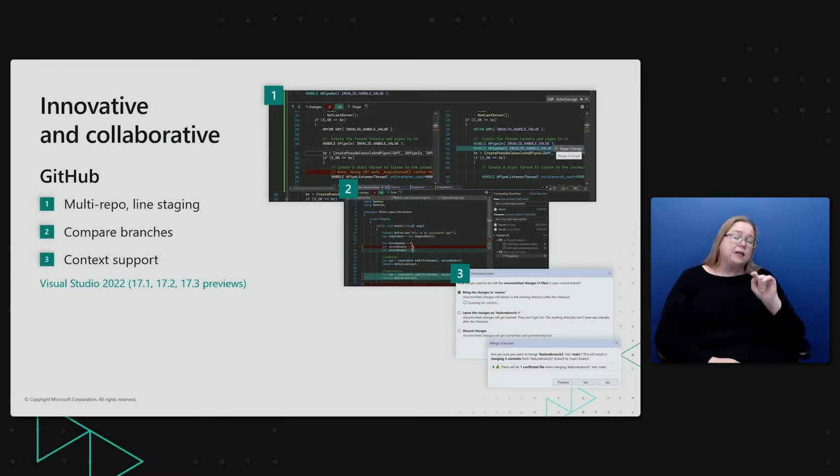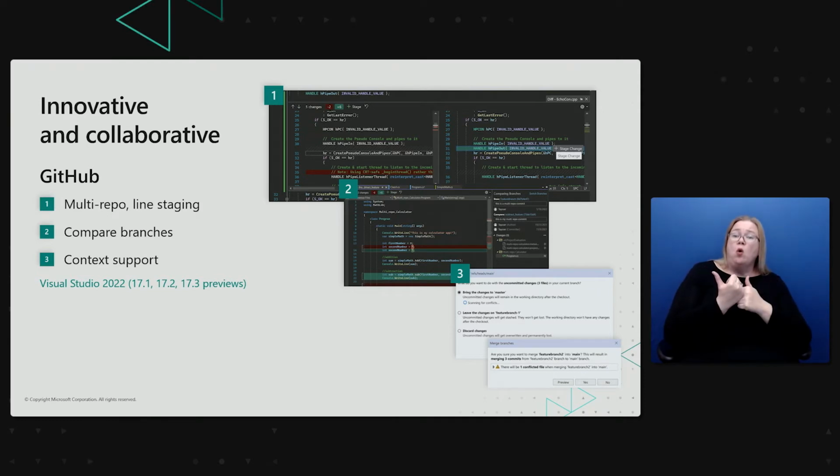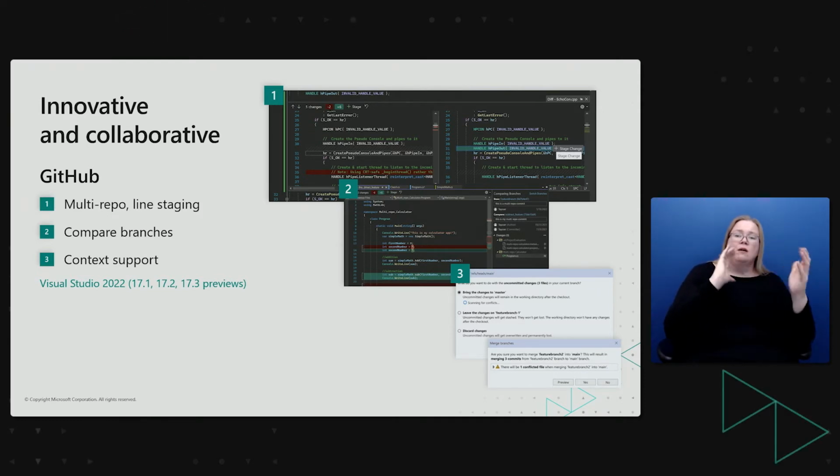If you use Git, we have been working hard on enhancing our Git and GitHub tooling in Visual Studio. Features like multi-repo support, line staging, and compare branches are now available in VS 2022. You no longer need to rely on external tools to manage your source control, nor need to be a Git expert to be able to utilize Git and GitHub in Visual Studio.